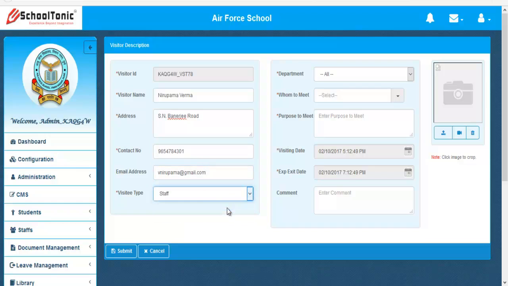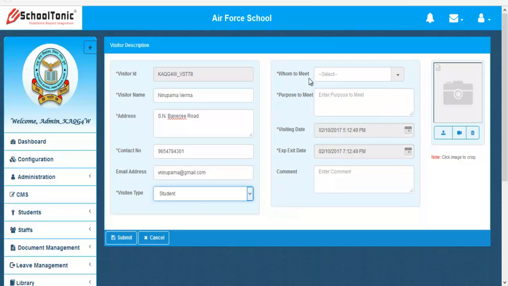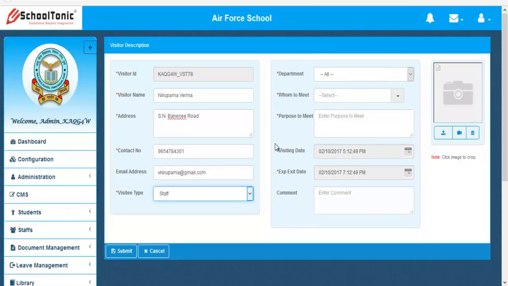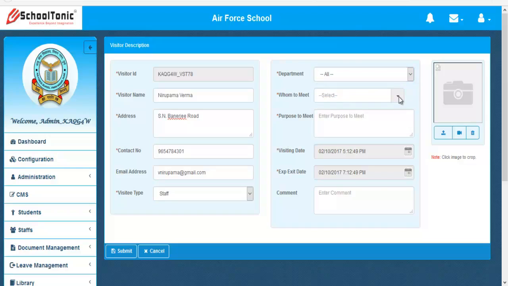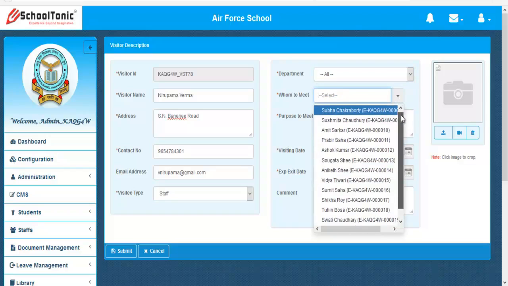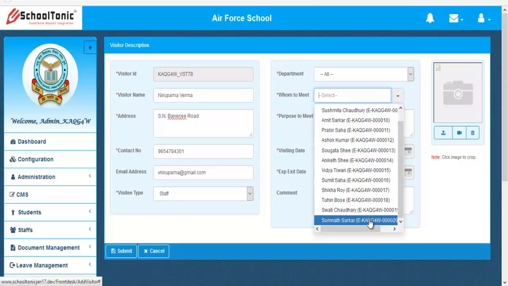If you choose staff, then you need to put the department of the staff also. If you choose student, then the department field would not be shown. Let's choose staff, and then you can select the department from the drop down menu. If you choose all, then the list of all the staffs would be shown here. These are the staffs. You can choose any of them.